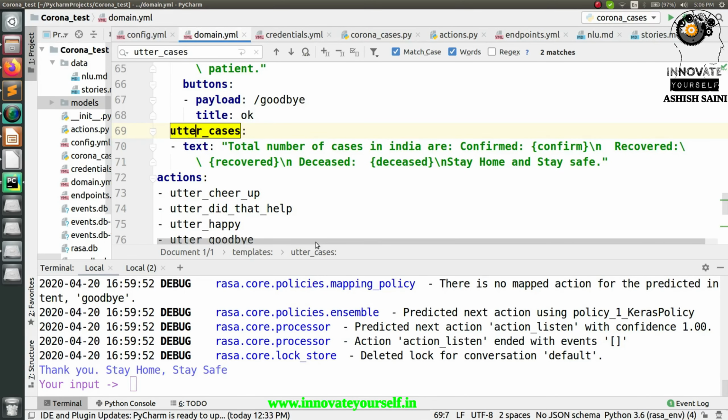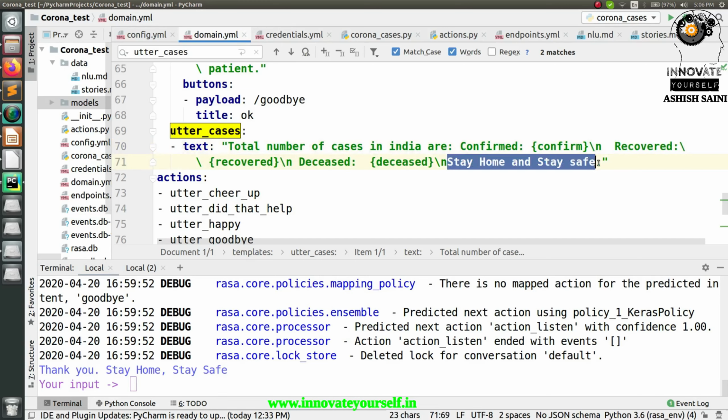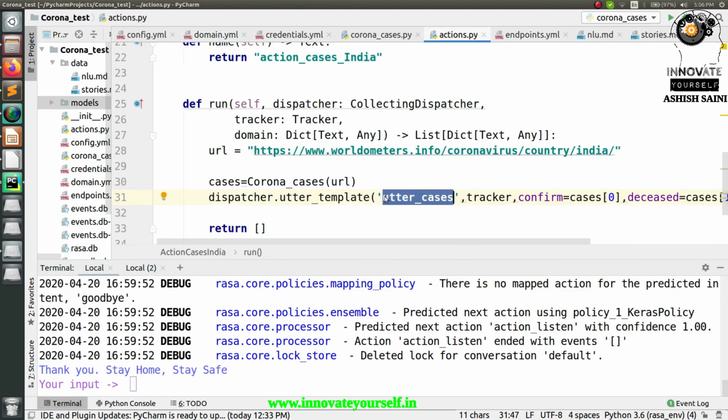In my case, I will display in this format: total number of cases in India are confirmed, and after that the value of confirmed, after that recovered, so how many are recovered, I will display that value. Similarly, how many are deceased, so the value for that. After that I will say stay home and stay safe. So this is what exactly I'm going to do when I have the values. But the first step is to fetch those values.